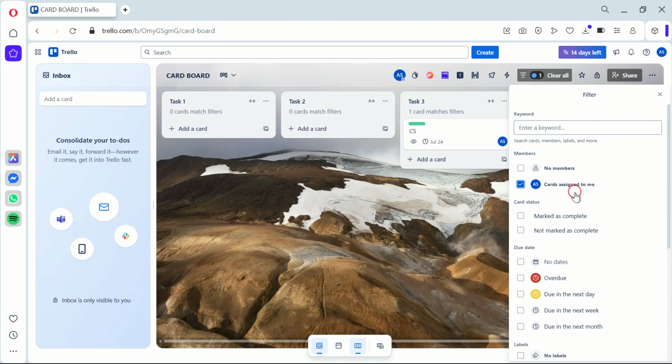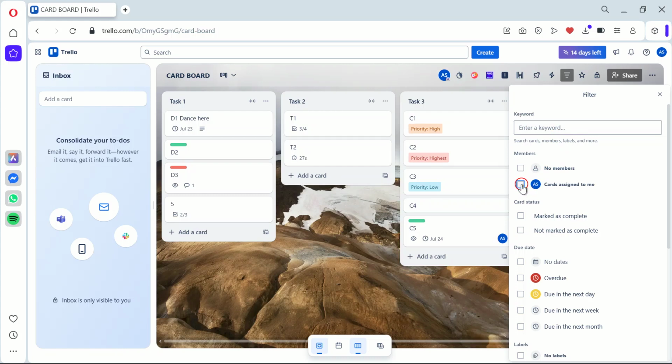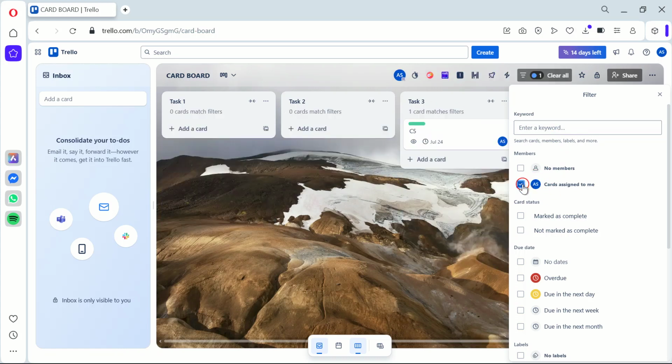Next up, hit the Enter key on your keyboard. The board will now only display the cards assigned to the member you typed in. Let me explain why this matters. This crucial step allows you to focus solely on the tasks pertinent to the member in question, making it easier to manage and track their progress.